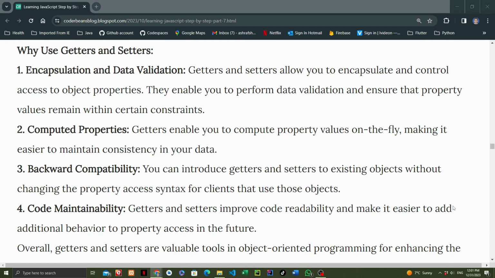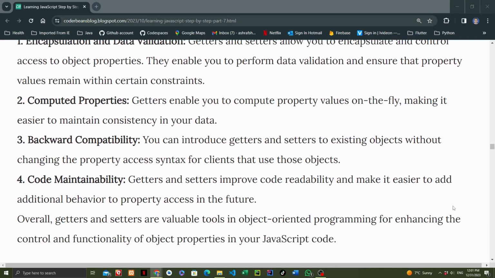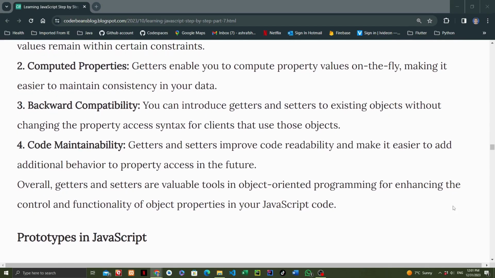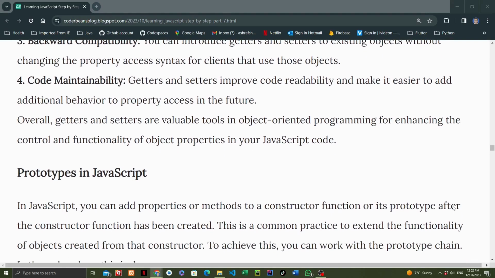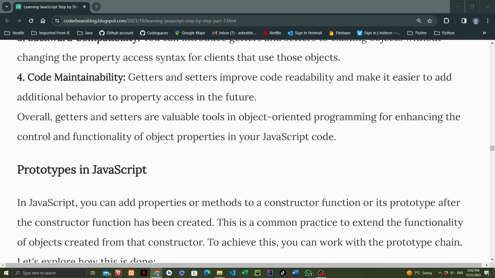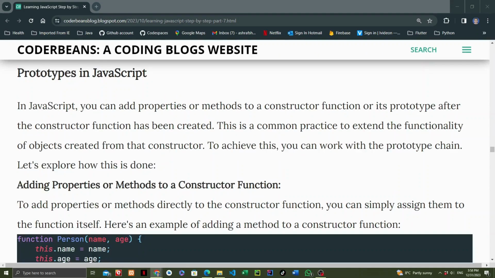You can introduce getters and setters to existing objects without changing the property access syntax for clients that use those objects. 4. Code maintainability. Getters and setters improve code readability and make it easier to add additional behavior to property access in the future. Overall, getters and setters are valuable tools in object-oriented programming for enhancing the control and functionality of object properties in your JavaScript code.